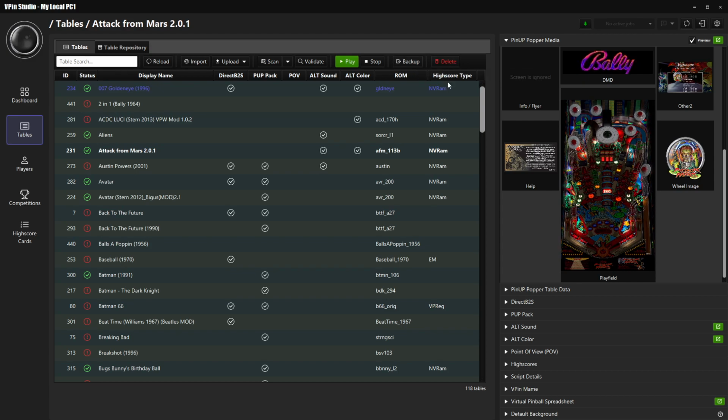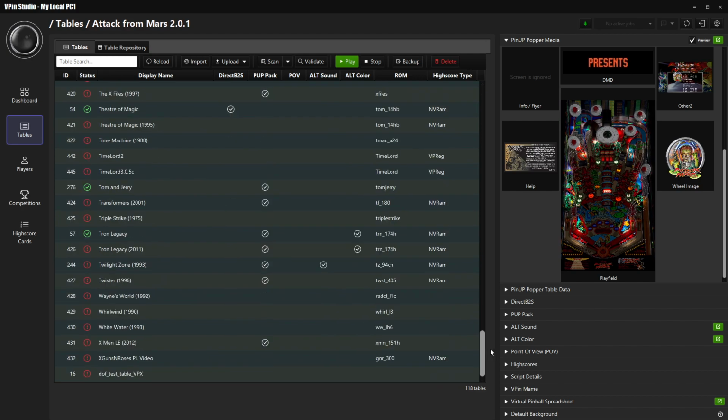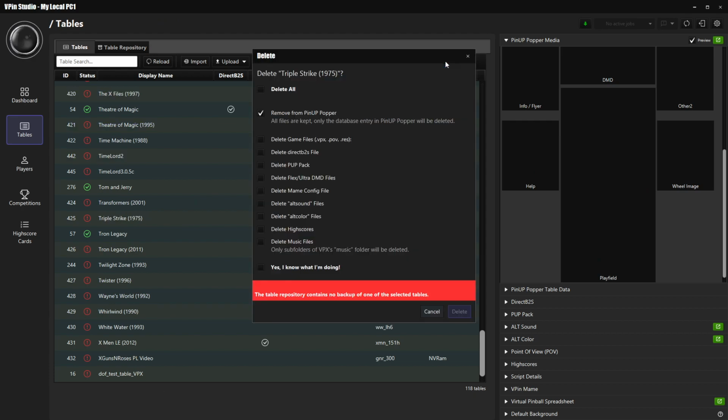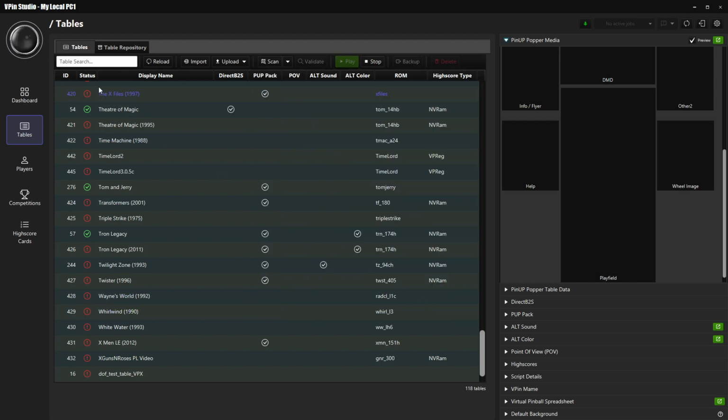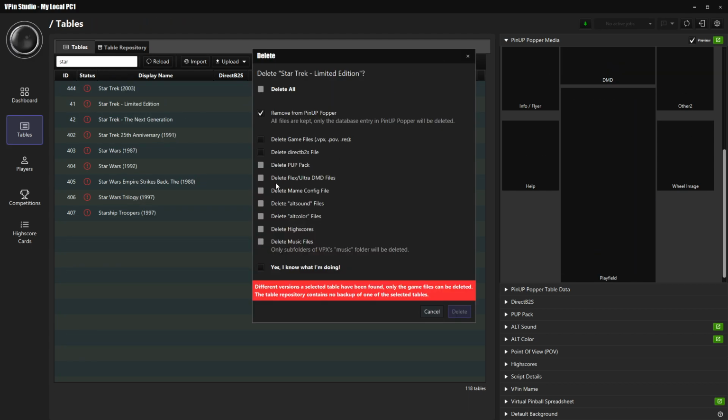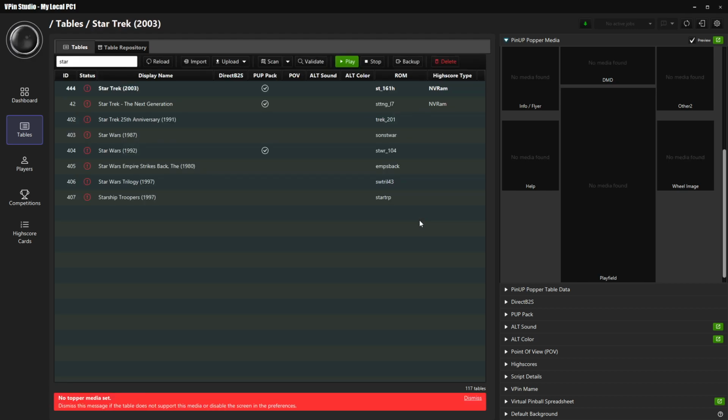And finally, the delete functionality, which I've shown you more or less by accident. But let's take a look at it again. So you can select the table, press delete, and if there aren't any variants of the table, you can delete all files that belong to this table. If there are different versions for the table, for example, wait for Star Trek, you see the files that are referenced by other versions of the table can't be deleted. So here you can only delete the actual game files and the backglass if you want. And delete the files. That's it.